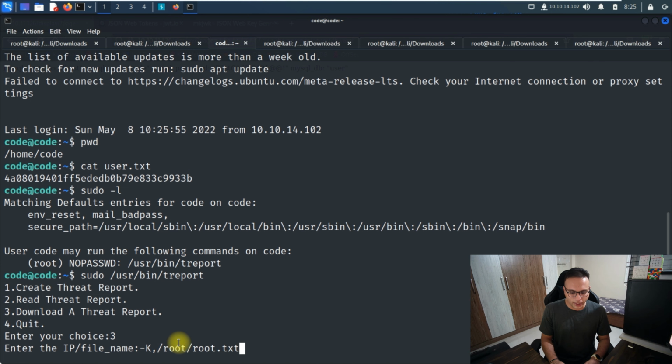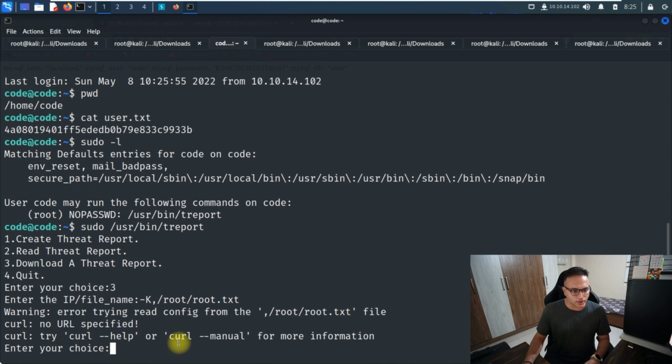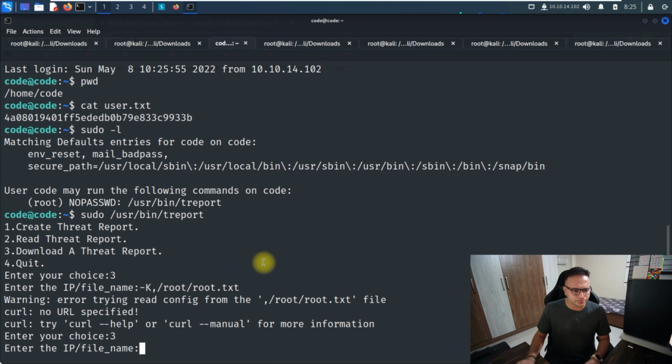Okay, so let me run this. Once we run this, can we see it or not? No, we are not able to see it. Let me try to run it once again. It should be working. I'm not sure why it's not working.